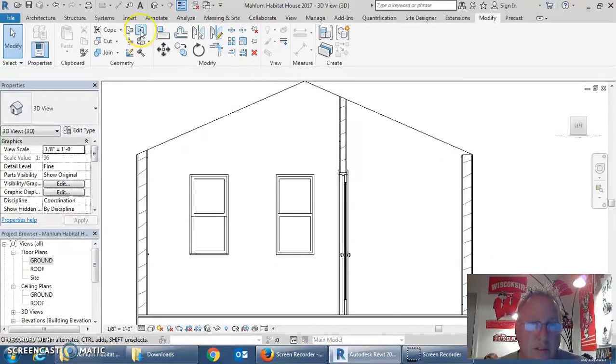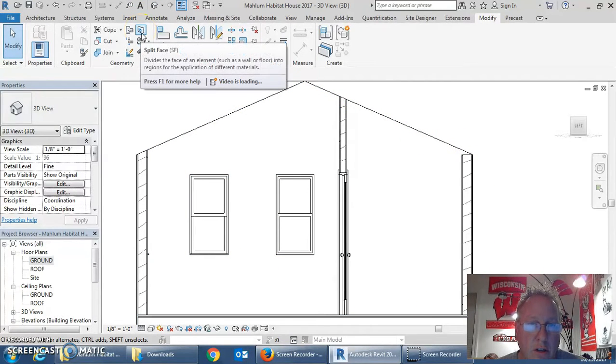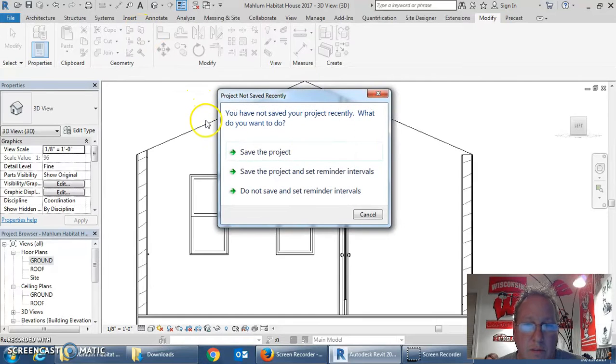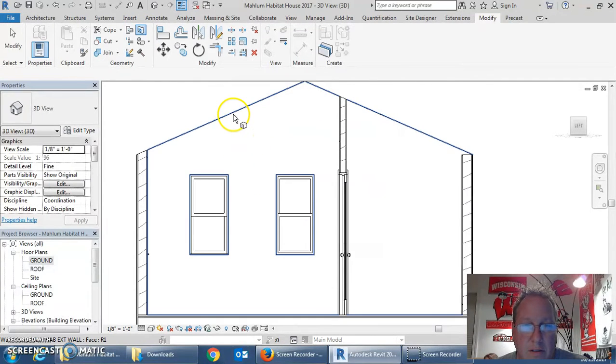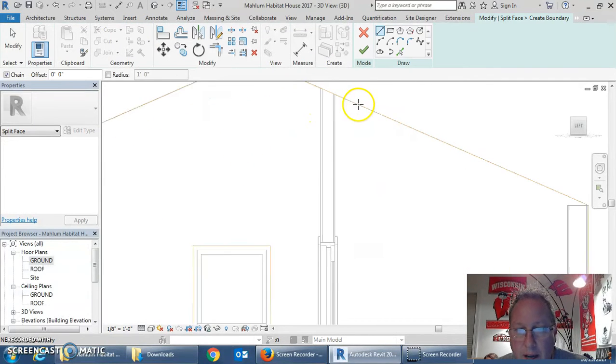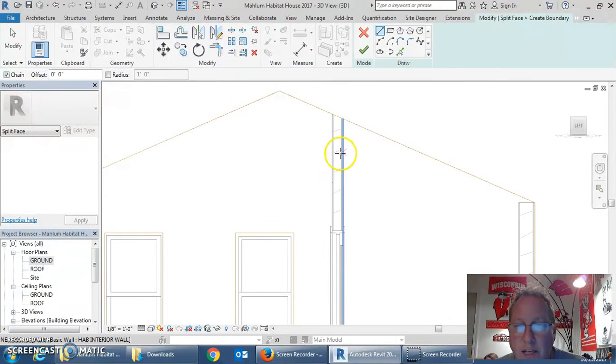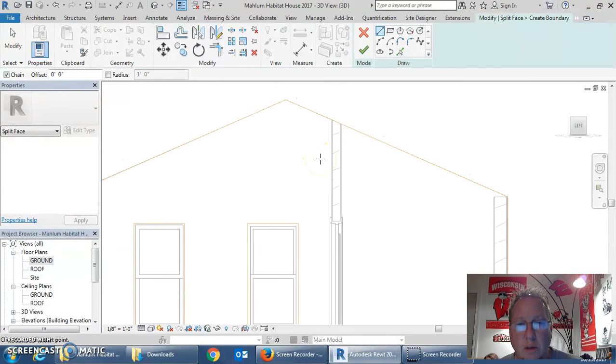So a split face is this little icon. It's right above the paint feature. I'm going to click on split face and select the face that I want to split. Normally it's pink lines, but in this case when we're splitting a face, it shows up as yellow lines because we're not actually going to make a hole in the face.